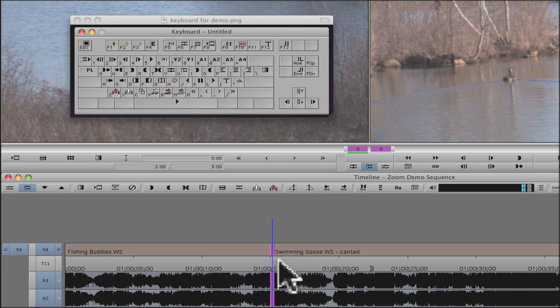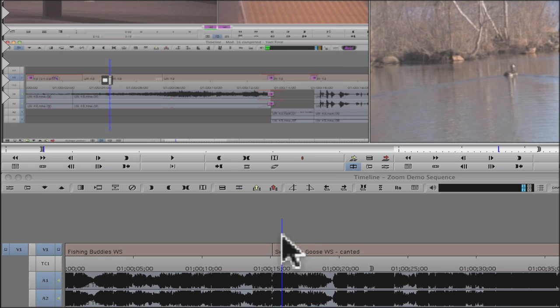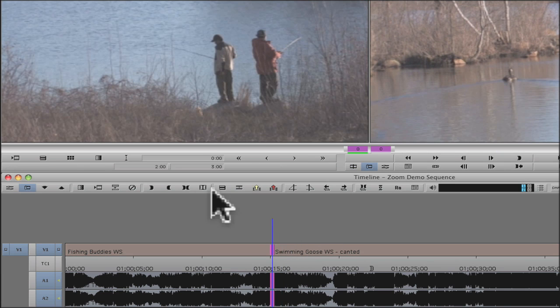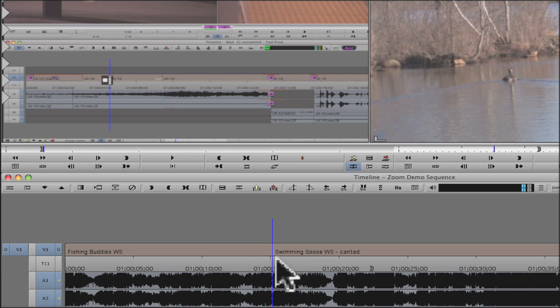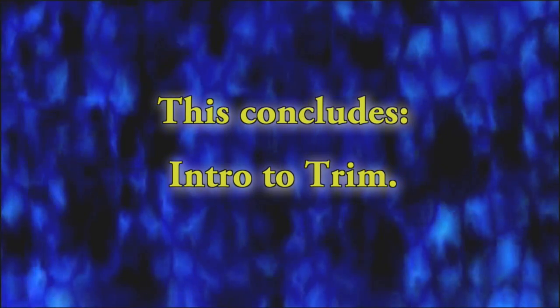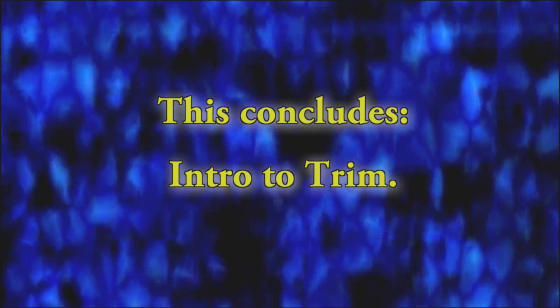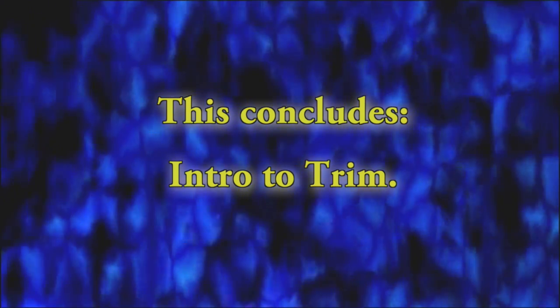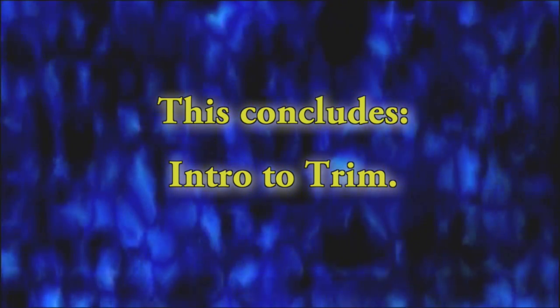So either click in the timecode track to get out of trim, or of course I'm now just hitting the 1, 2, 3, or 4 key, and it will get me out of trim by selecting that. So this concludes the bare bones intro to trim. Stay tuned for more detail on the same.